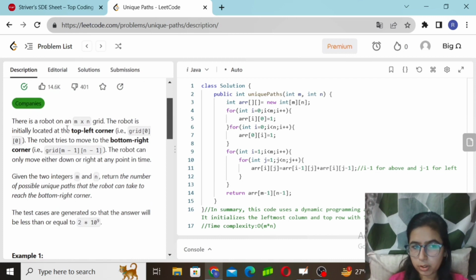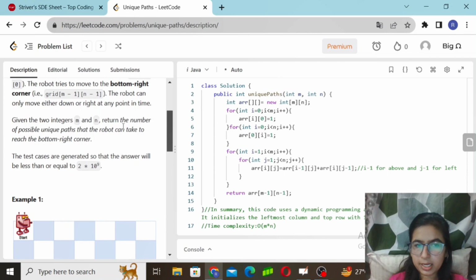A robot is on an M cross N grid. The robot is initially located at the top left corner. The robot tries to move to the bottom right corner. The robot can only move either down or right at any point in time. Given two integers m and n, return the number of possible unique paths that the robot can take to reach the bottom right corner.